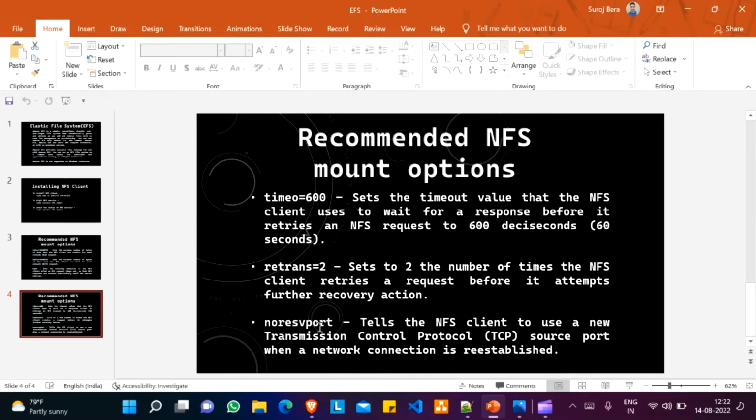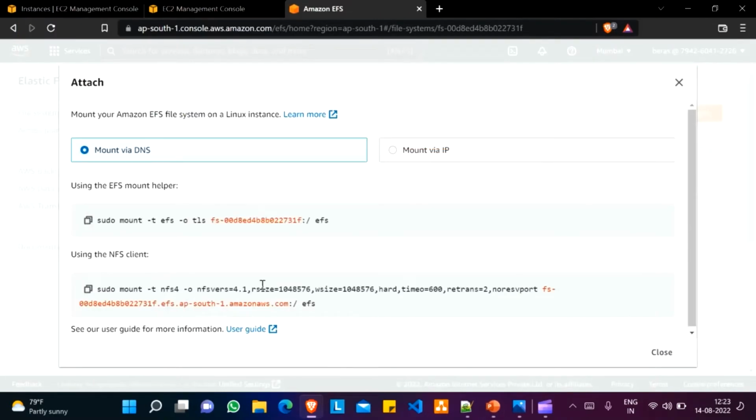Next one is noresvport. That means it tells the NFS client to use a new TCP source port when a network connection is re-established. Fine. So those are the options used for the NFS client. So we need to copy this and paste the same into one EC2 instance. So before that we need to connect to any instance.